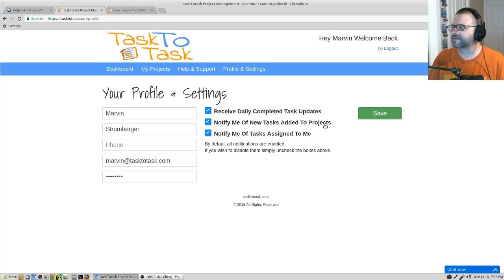You can also upload files to the project. You can upload files to the list. You can upload files to the task. What I suggest is get in there, get your hands dirty, play around with it, and let me know what you think. This is something I designed for myself, and I released it to the world.